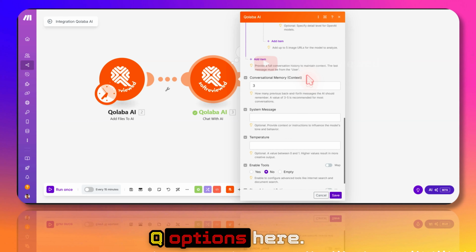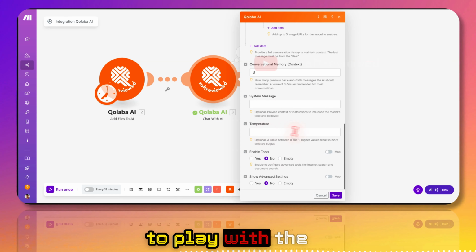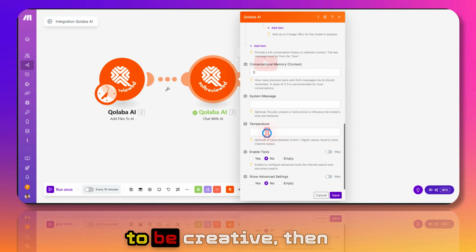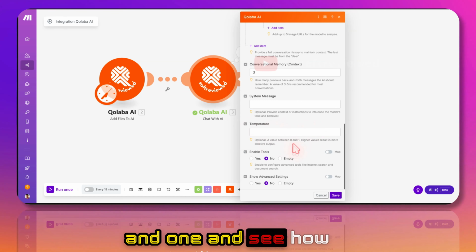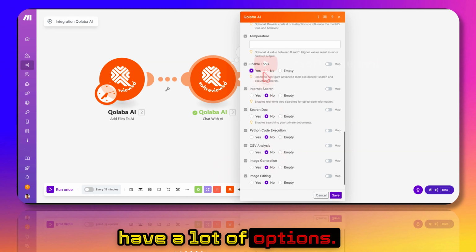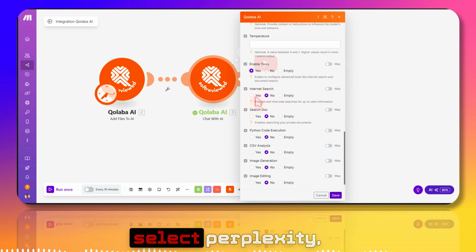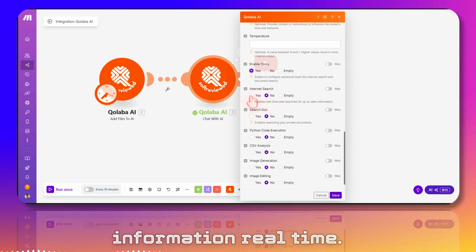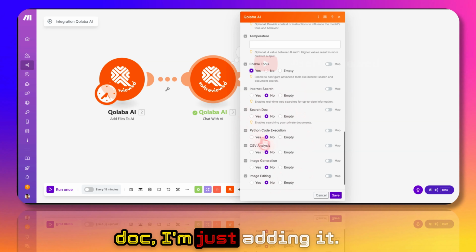These are the quick options here. You can use a system message, and you can also have the option to play with the temperature. If you want the AI to be creative, you can adjust the value between 0 and 1 and see how it works for you. If you enable tools, you have a lot of options. The internet search, I don't know how this works, because if you select Perplexity, you can get that information in real time. Since we have all these options in the doc, I'm just adding it.